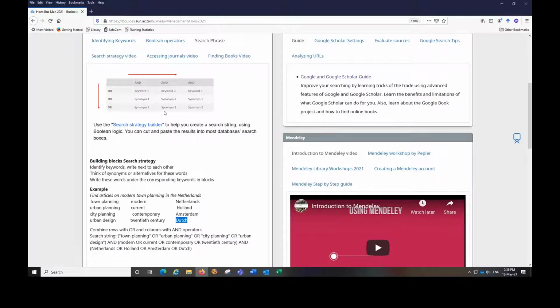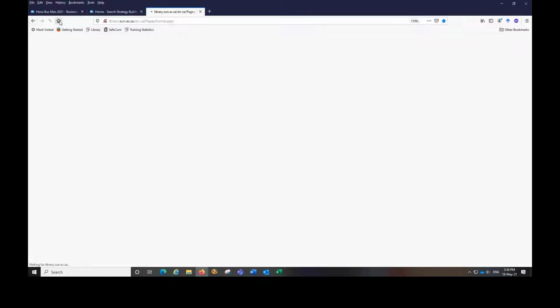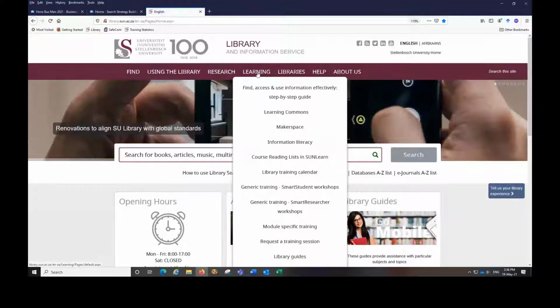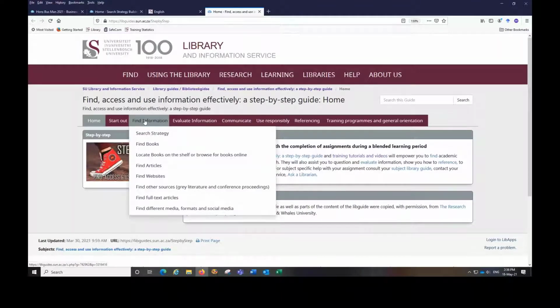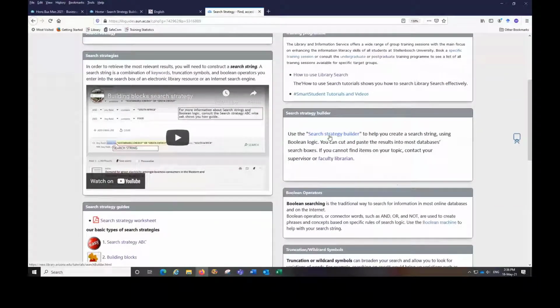Now, in order to help you with this building blocks technique and to find your super search string, like in my example over here, there's a link to the search strategy builder. This is also available on the library's guide for effective searching. Let me quickly show you. Under Learning, find, access, and use information, and then find information, the search strategy. There you have the link to the search strategy builder.